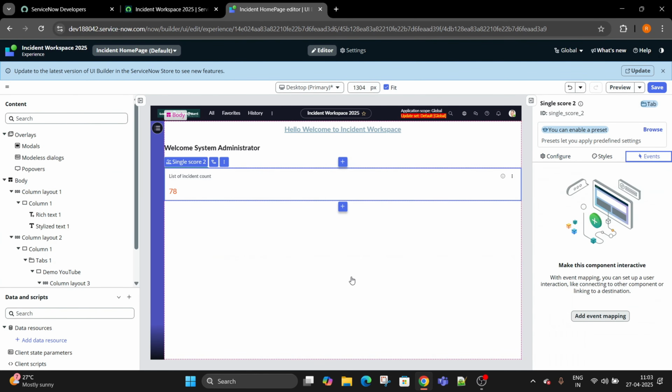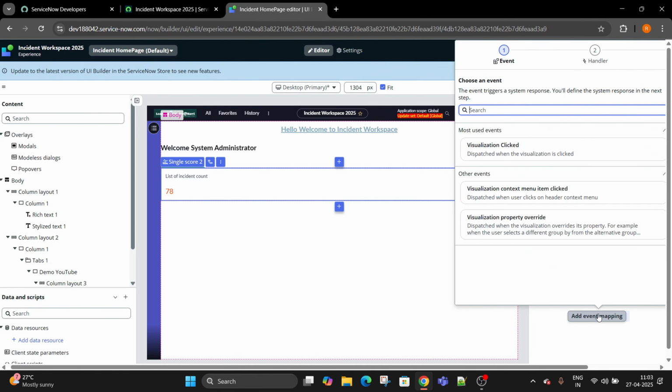We have to call an event here. Event is something like clicking of button, clicking on link, performing any action. Events are triggered based on the parameters, based on the buttons, link, UI actions, whatever. So here we have an event and we are going to add an event from here. Add event mapping. And in this add event mapping, what we can choose? Visualization clicked, visualization context, a lot of things are there. But what we are going to do is we have to link it.